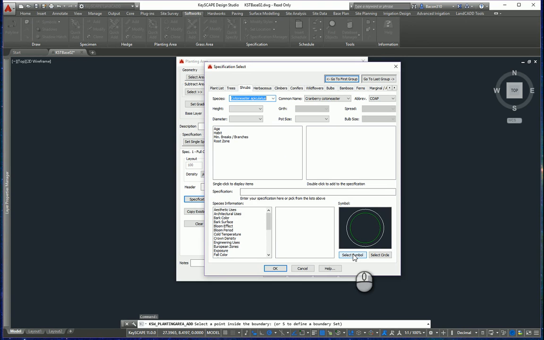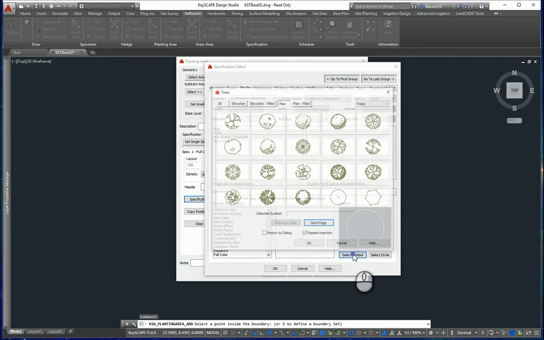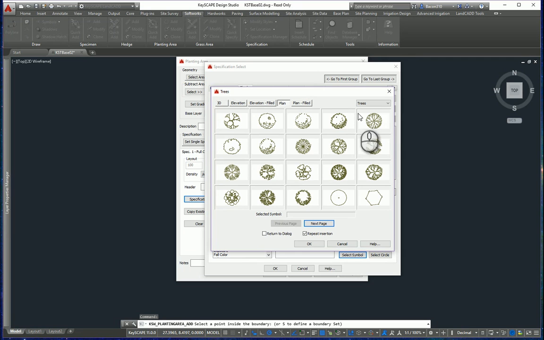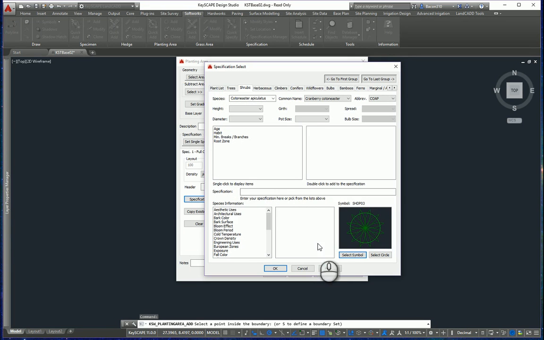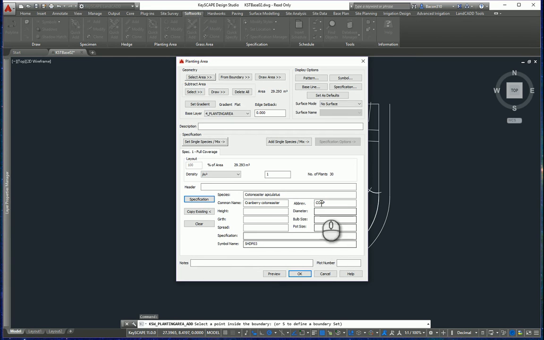Now this will associate this symbol with this specification, and if I pick that, this loads up a block selection tool. There is a drop down that allows you to pick from different areas. I'm going to go into the shrubs section and pick a block from here and OK that. So we can see the preview there of the block I've selected. OK that when I'm happy, and we're back in the main dialog, and you can see that this section has updated with the information I've selected.